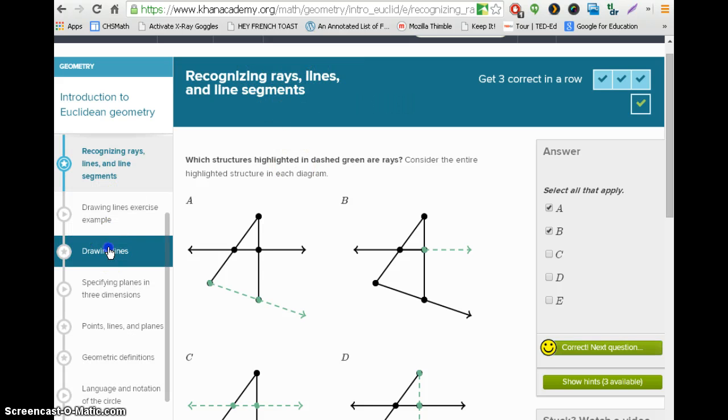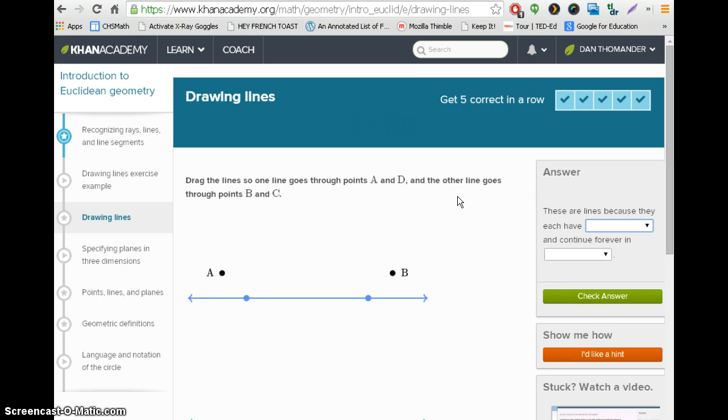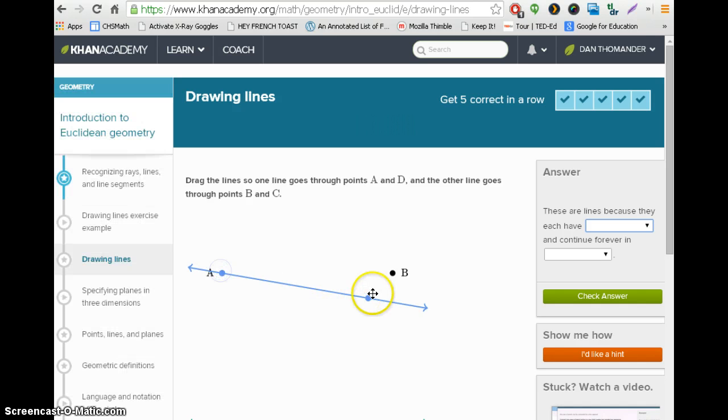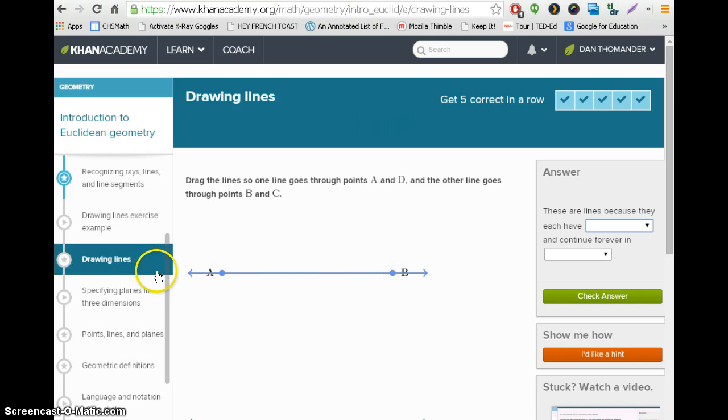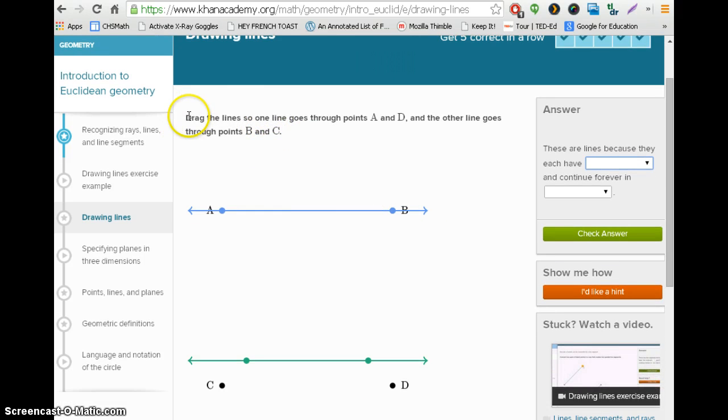After you do that, you can practice with this exercise. It's called Drawing Lines. So this one is really straightforward. All you're really doing is you're going to bring the dots until you have connected them. It says drag the lines. Oh, we better read the instructions. Drag the lines so one line goes through points A and D. So we'll put this point on D, A, D. And the other line goes through B and C.